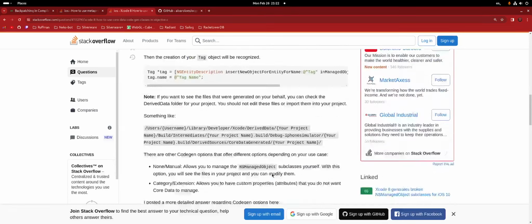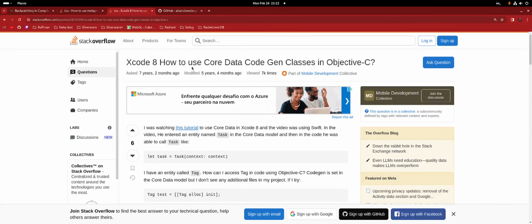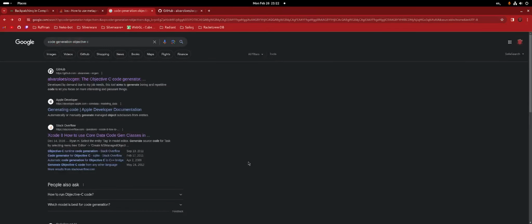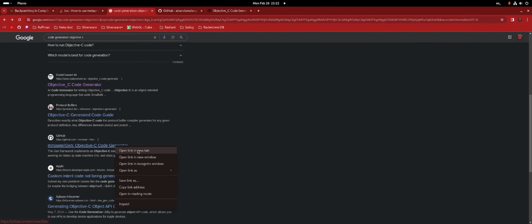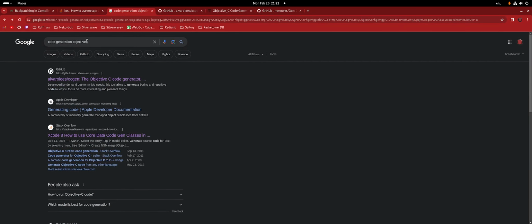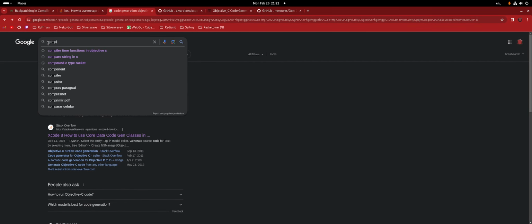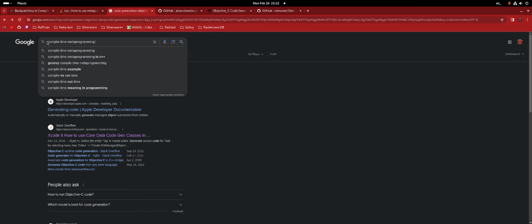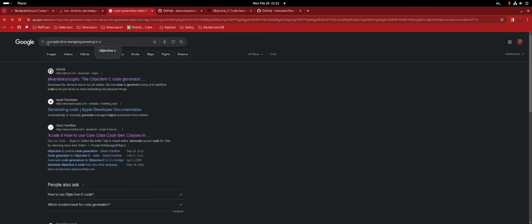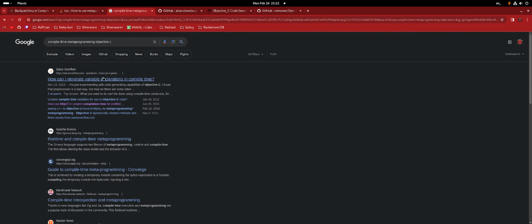Okay, so what is the question on this one? How to use Core Data gen classes in Objective-C? That's not close to the question. Code generator. Okay, so there is also another thing: compile time metaprogramming in Objective-C. We are exploring the waters. It's fine.